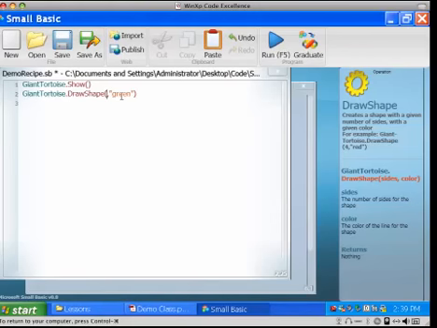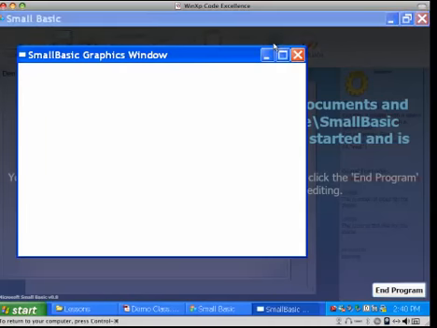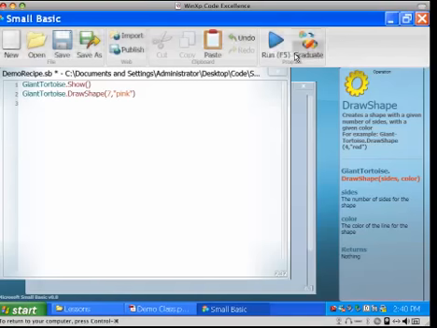So how about a pink septagon? I'd call it a sevenagon, but okay. Sevenagon. And then we go ahead and run it. And so now we've completed the variation.